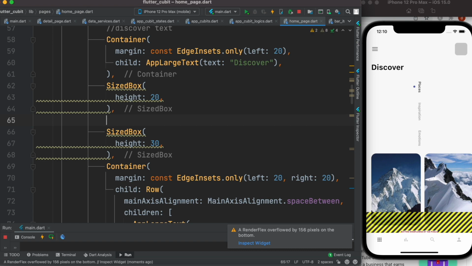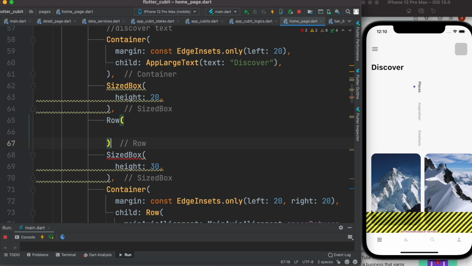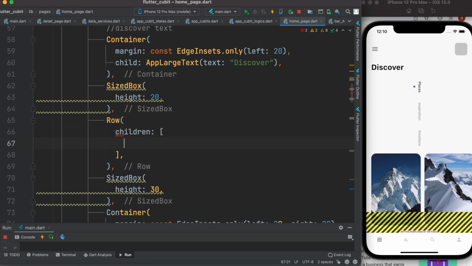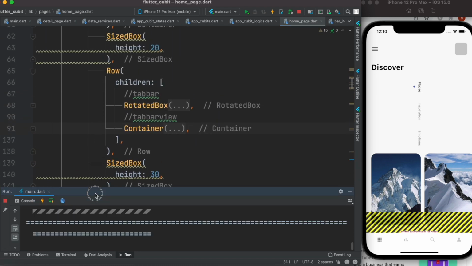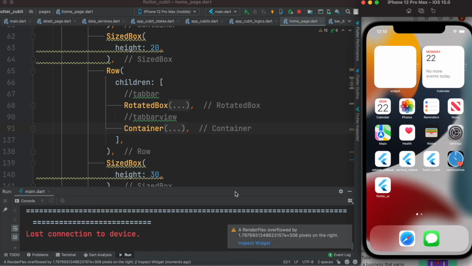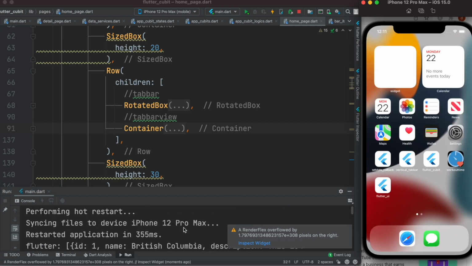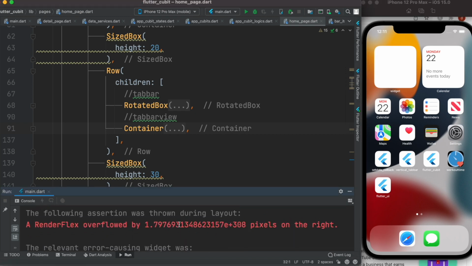So here I would put Row, and over here I'll do children. Okay, and within the children I'll put these two containers. Well, definitely if you go ahead and run it, the app would crash. Okay, and it did. Well, there might be an error once again. It says a render flex overflowed issue, and it's a lot of pixels, right?